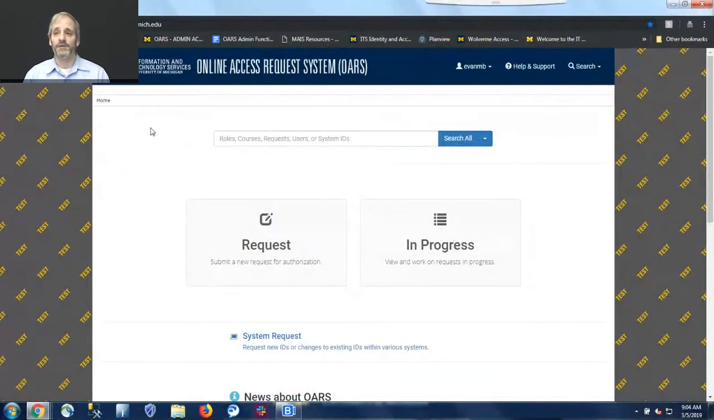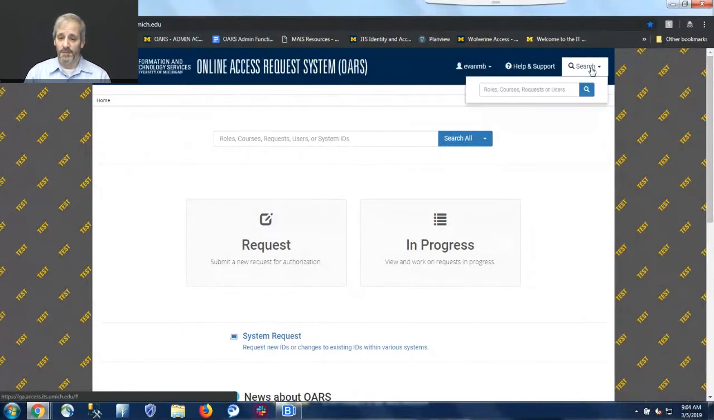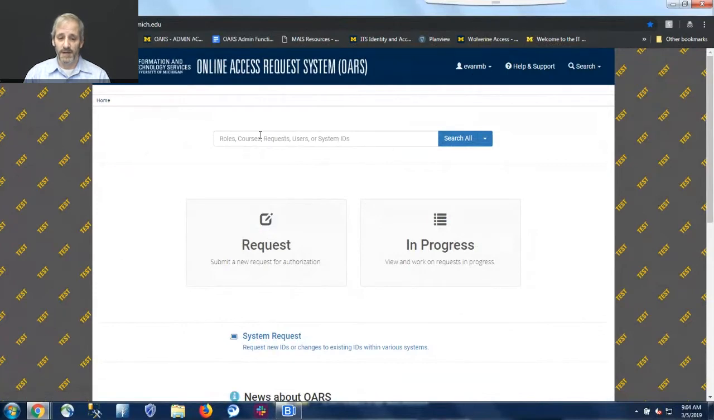And this is what a typical user would see. At the top, we have the menu bar. The M will take you back to the home page. You can see that I'm logged in as me. Under me, I have some options: I can log out, and there's some help and support available. And there is search. This search bar up here is going to be the same search bar that appears in the center here. And we'll talk about how to use that in just a minute.